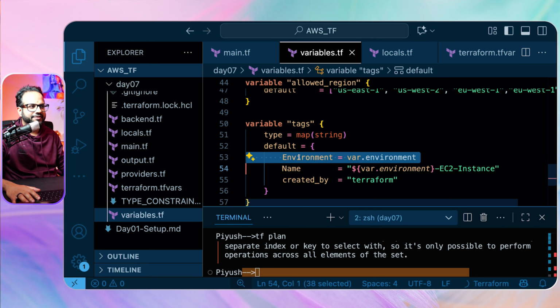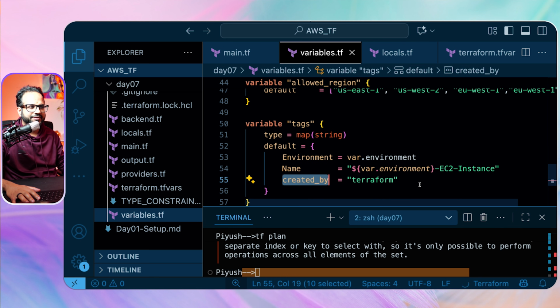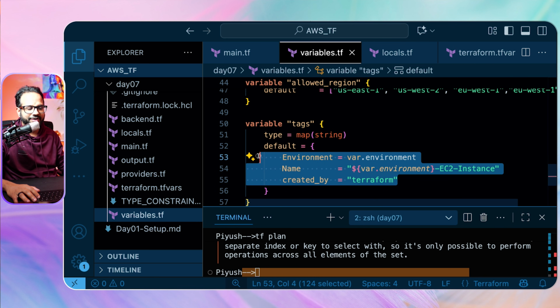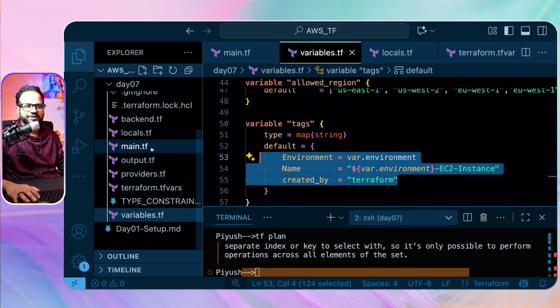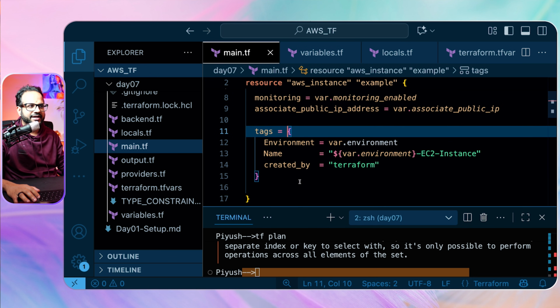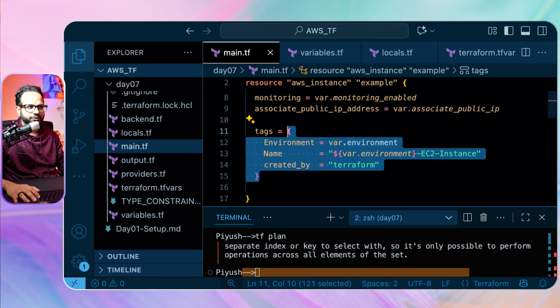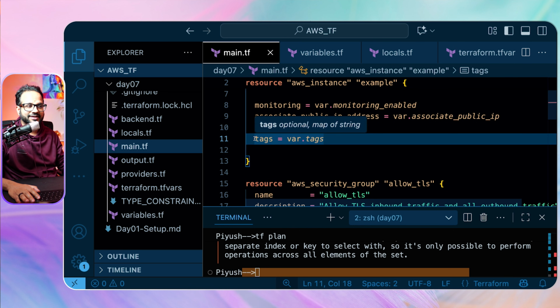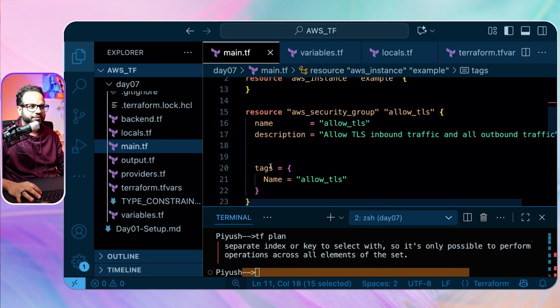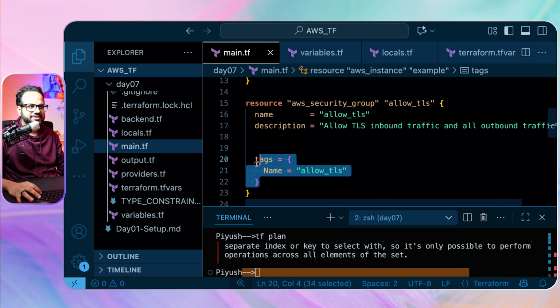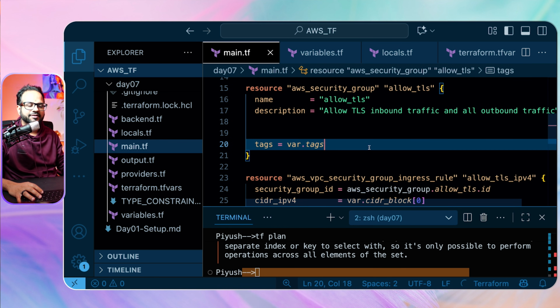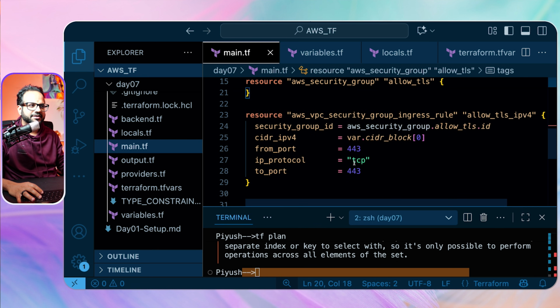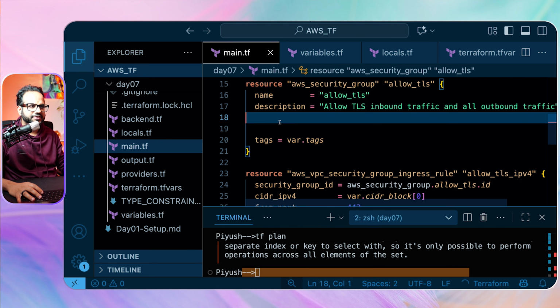So we have added environment, which is derived from var.environment. We have a name, and then we have created by Terraform. Now we don't have to provide everything whenever there is a tag. So what we can do is go to main.tf, and instead of this, tags equal to var.tags, and that's it. So all 3-4 lines have been replaced by this single line. Now if we go over here, instead of this, we can have var.tags. And yeah, this was just part of this.